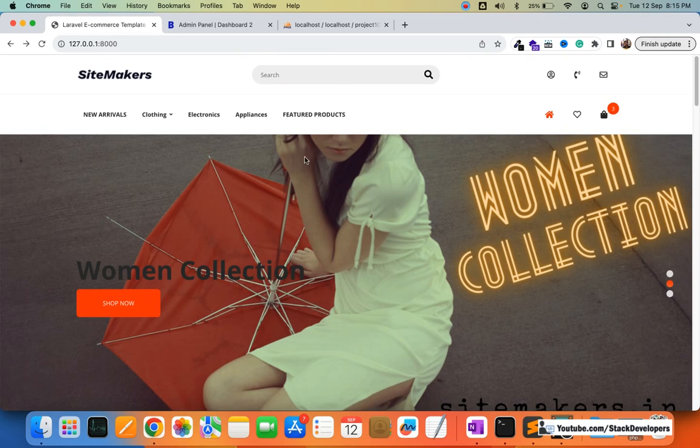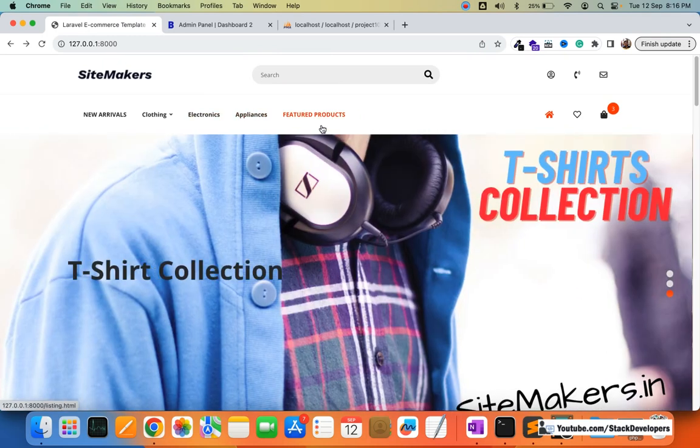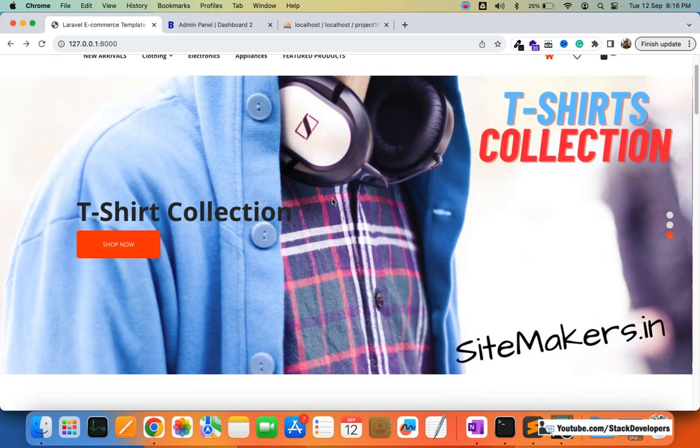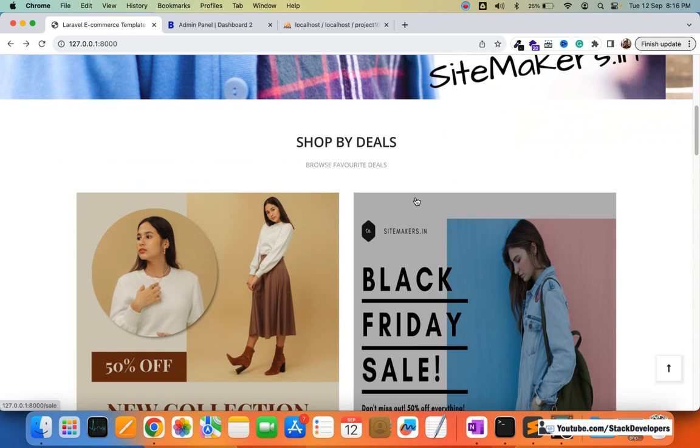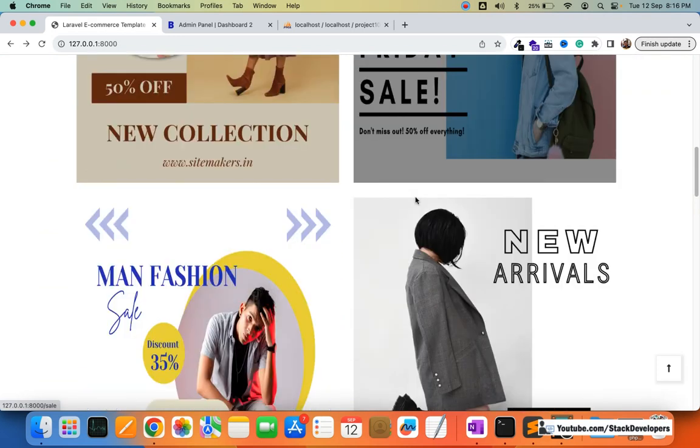So we were able to complete the header menu. You can see that we have made this dynamic, and we were also able to complete these home page banners that are coming from the admin panel. These fixed banners we are also updating from the admin panel.